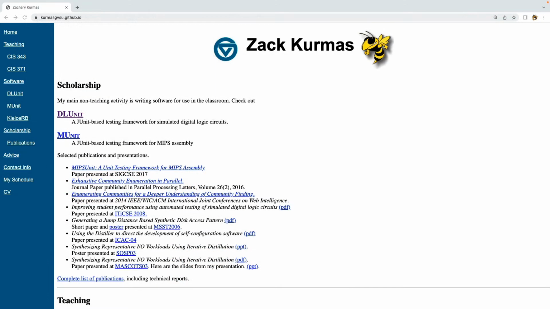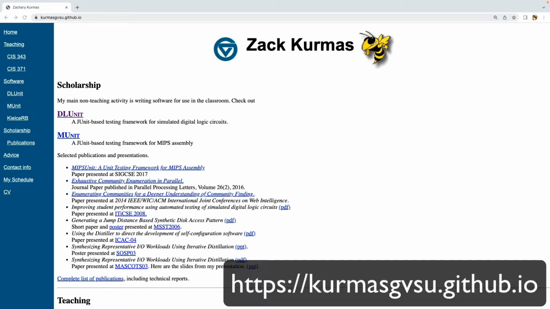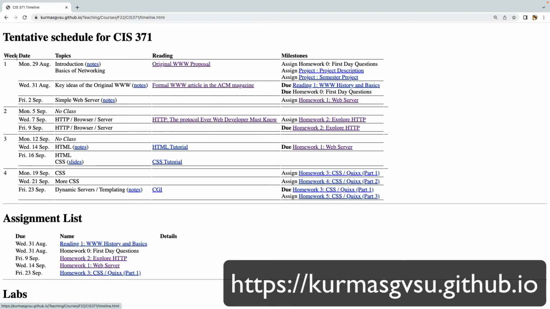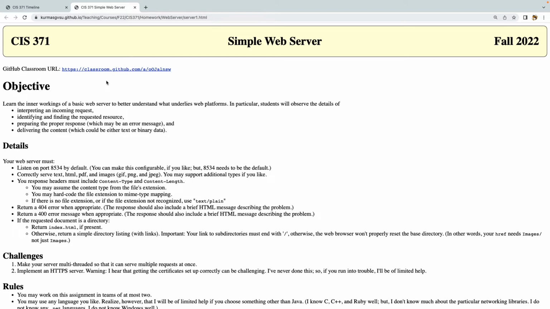So the starting point for any of the assignments in this course is my web page, and then up in the upper left hand corner there'll be a link to the particular course, so CIS 371 in this case, and you should be able to see the assignment list down here. Or I think more students get to assignments through the timeline. Again, a link here in the upper left, and you can see the link to the web server in the milestones column. Once you're on the website for a particular assignment, what you're looking for is a GitHub Classroom URL. I'll tend to put it near the top of the page like I have here.